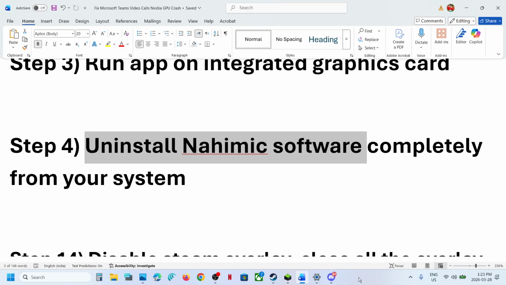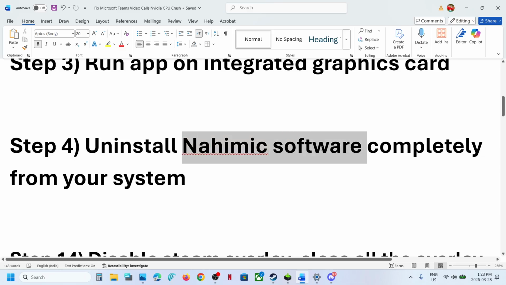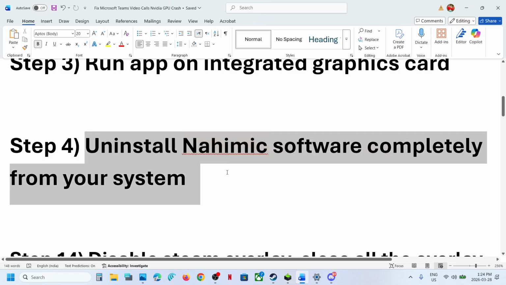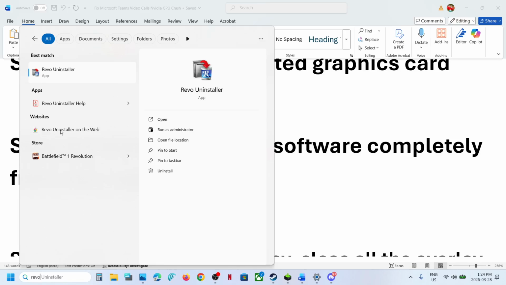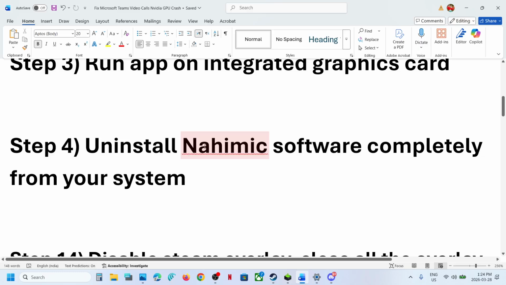If you have this software running, right-click, go to Task Manager. If you find this service running or any RGB software running, right-click and end the application. If that does not work, you can uninstall Nahimic software completely from your computer. You can use Revo Uninstaller to uninstall it. Install the free version, uninstall the Nahimic software, and then check.